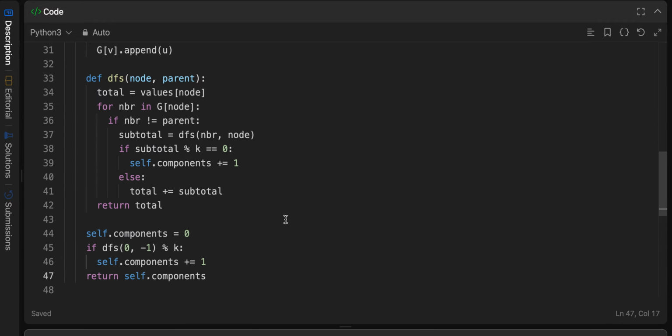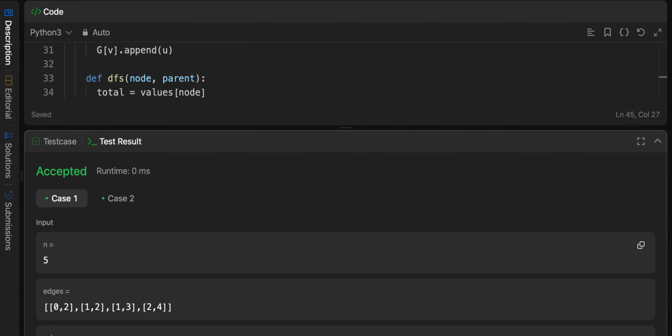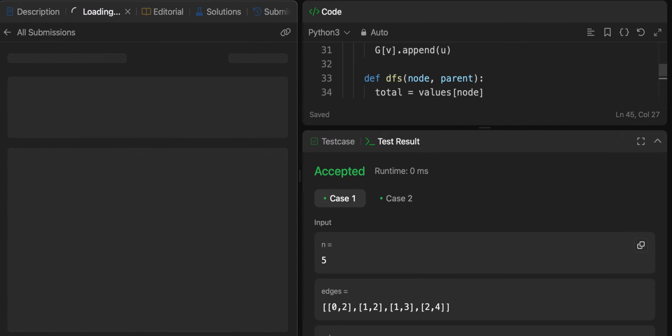Okay, did anybody see where I made a mistake? It's right here. We want to make sure it's divisible, so that means we want to check if it's 0. And then that should work. Okay, let's submit it. And I do have a slight optimization I wanted to point out to you. Okay, so it works fine.